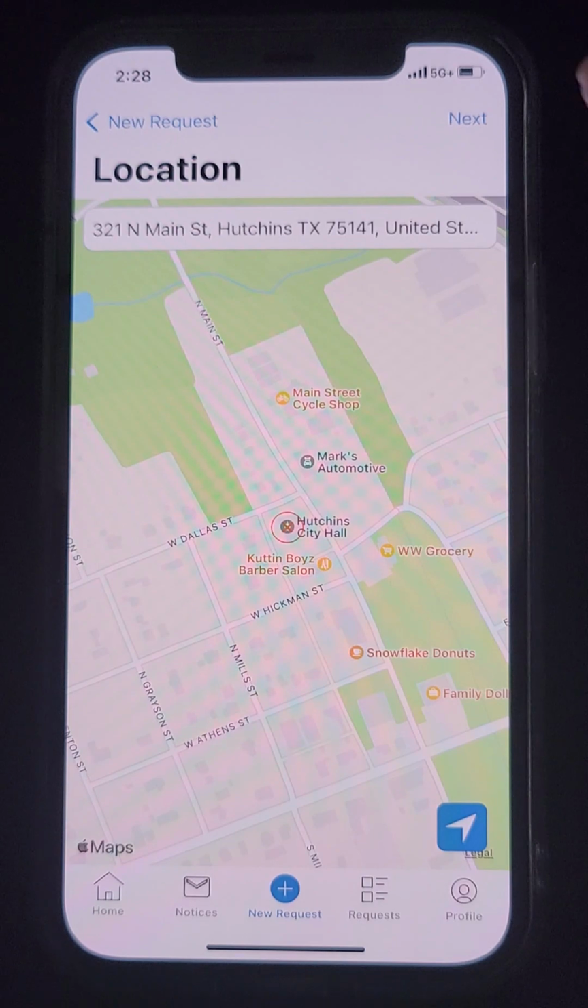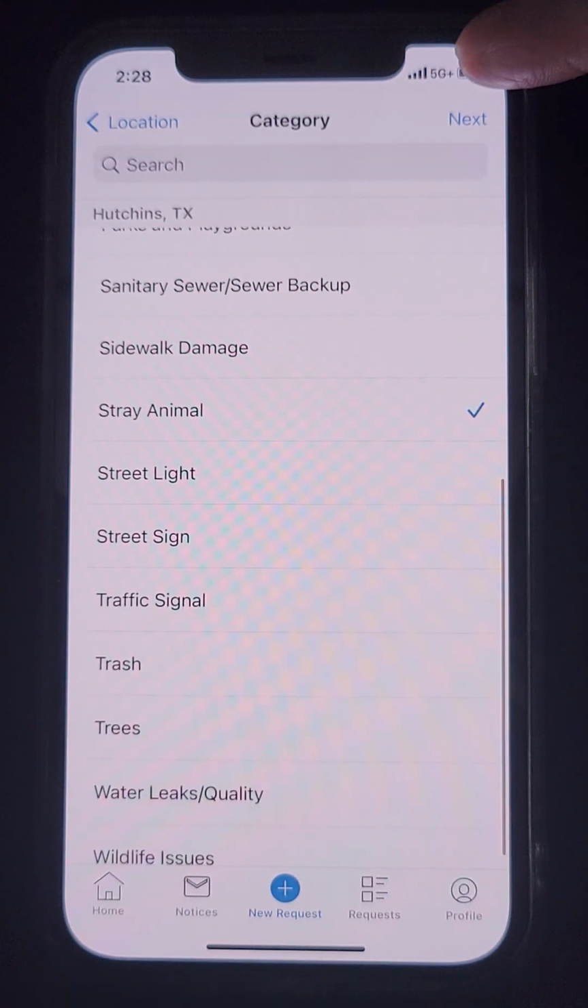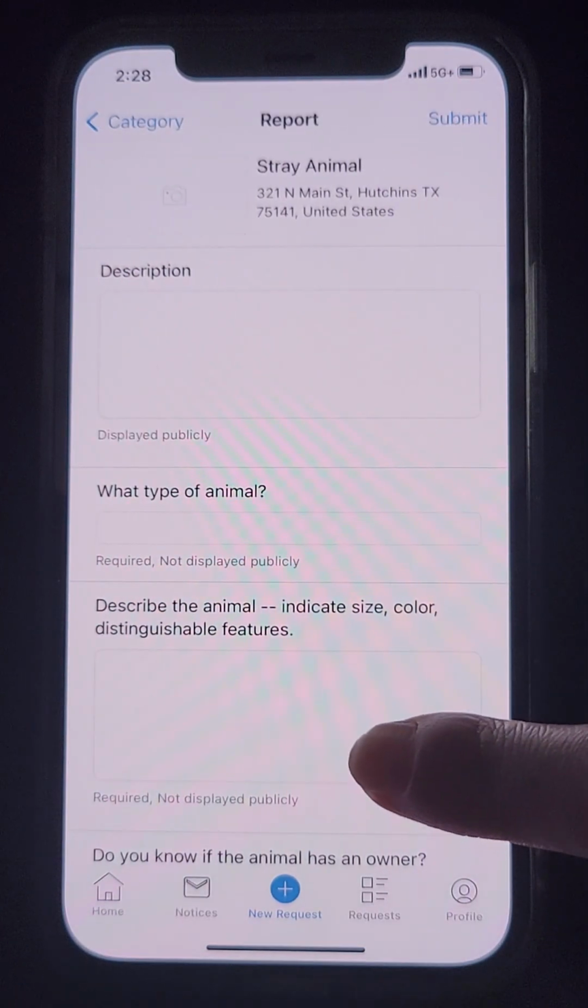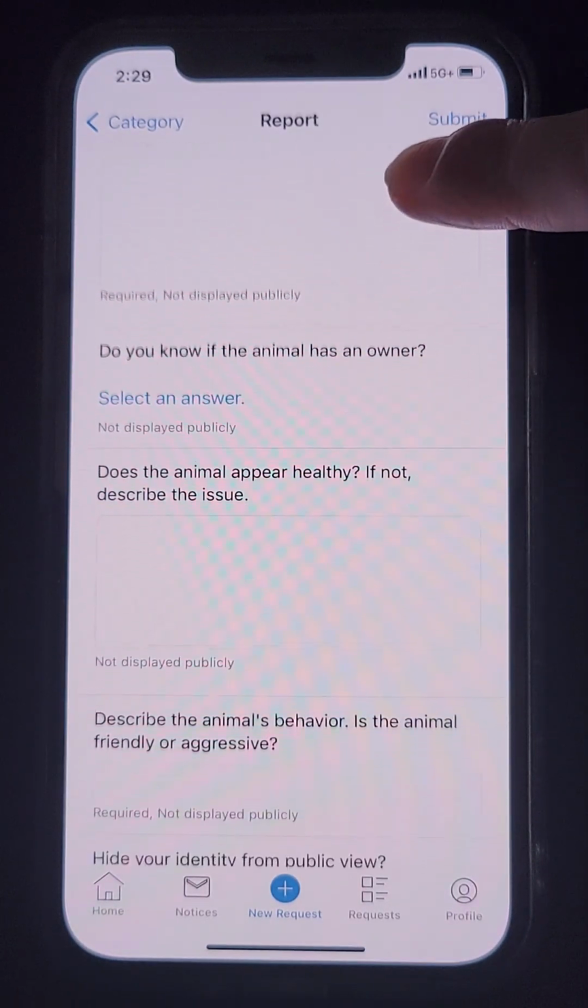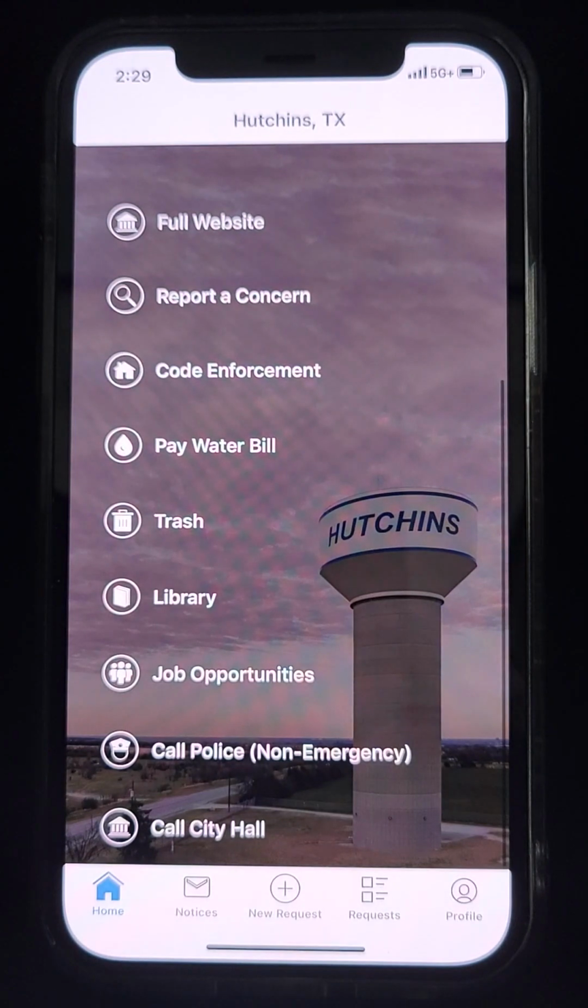After confirming the location, you can then choose the type of issue you are reporting. Last, you will answer the questions and submit the request. As mentioned, if you create an account, you will receive updates on your request status, such as when it has been viewed by a real person and when it is resolved.